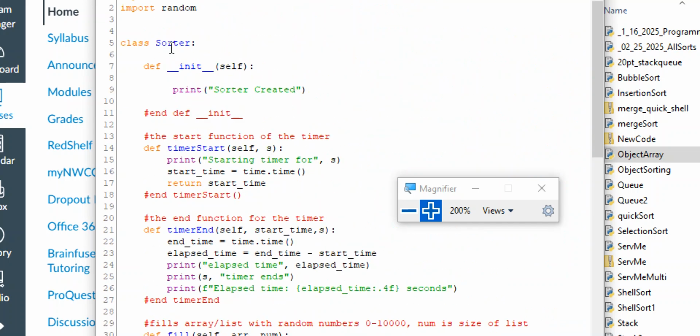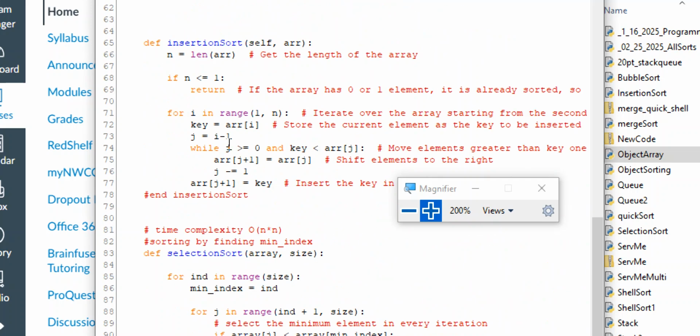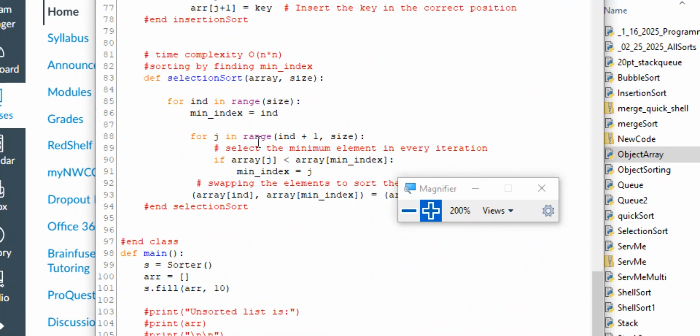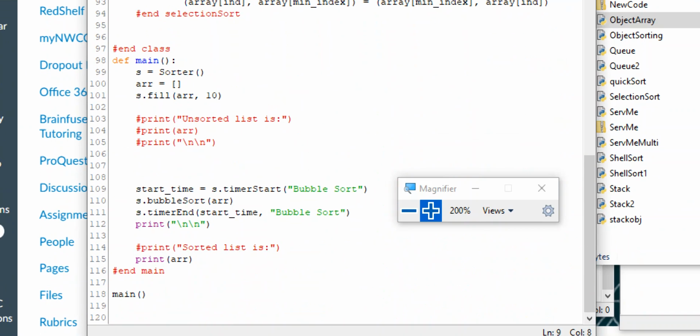Tabs matter tremendously in Python. If this is not tabbed over, then it's not inside. If it's tabbed over, it's inside. If I move this back, it's not inside this. So we've got insertion sort, we've got selection sort right there. And if I wanted to test these just to make sure, insertion sort, I just make the change.